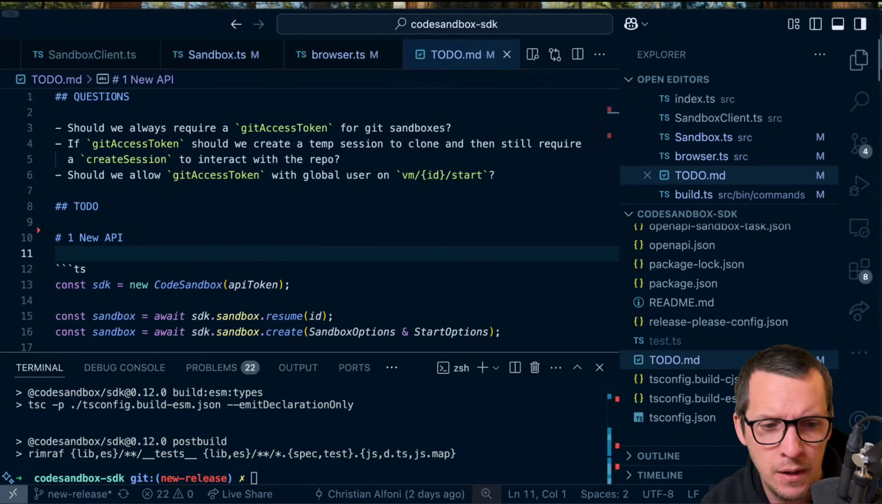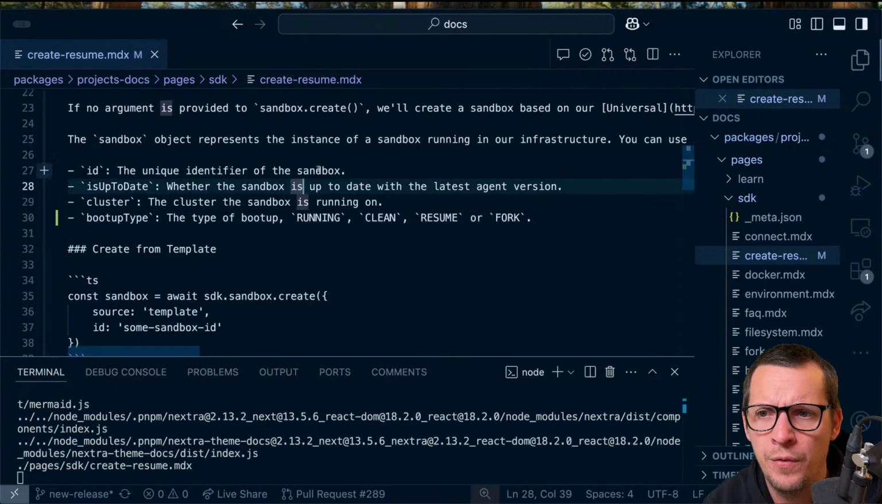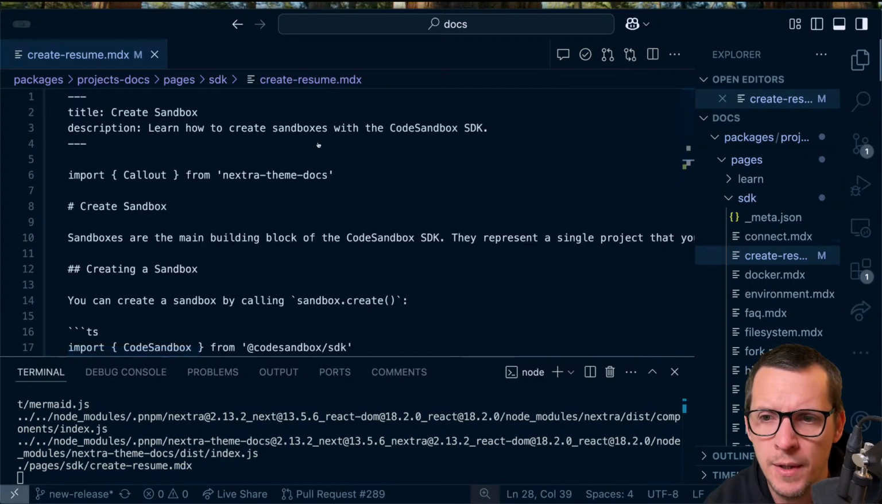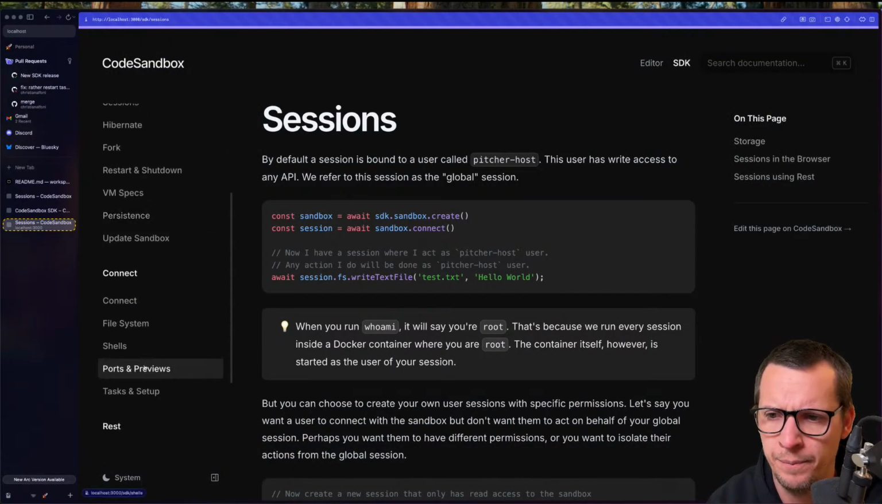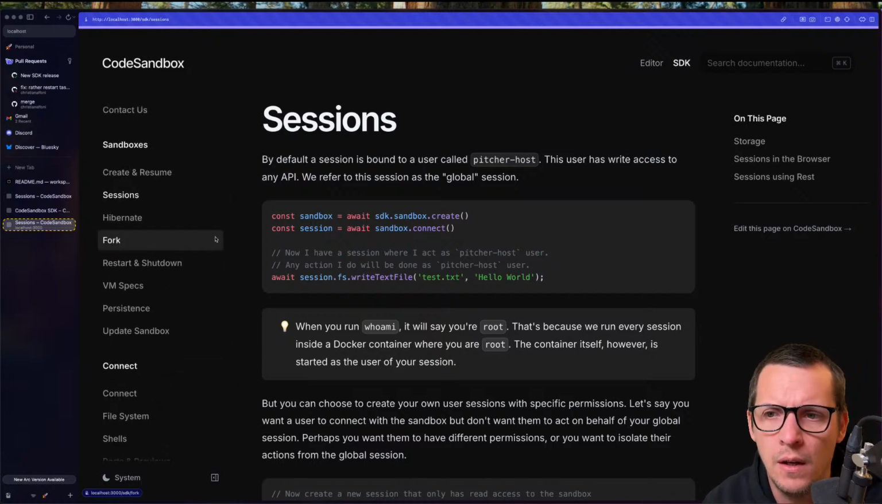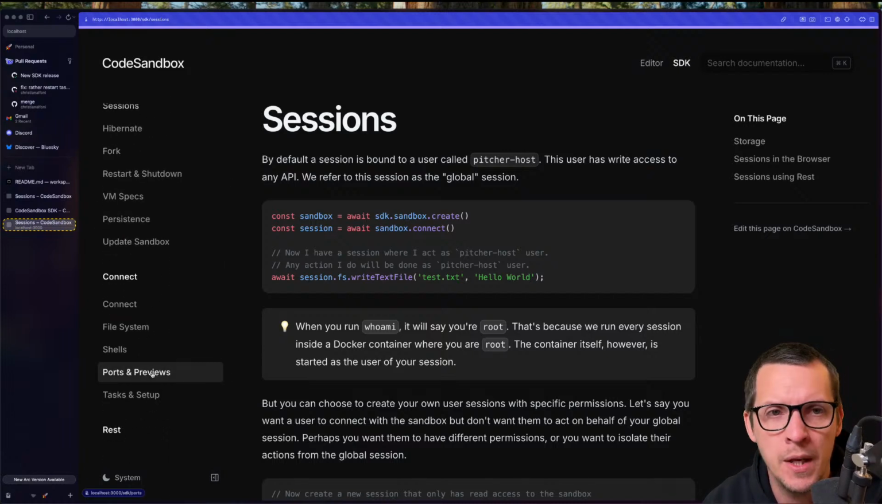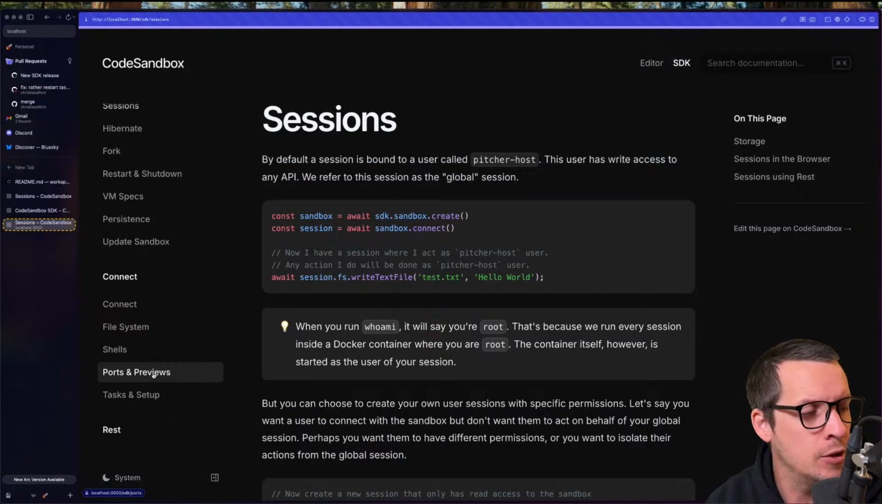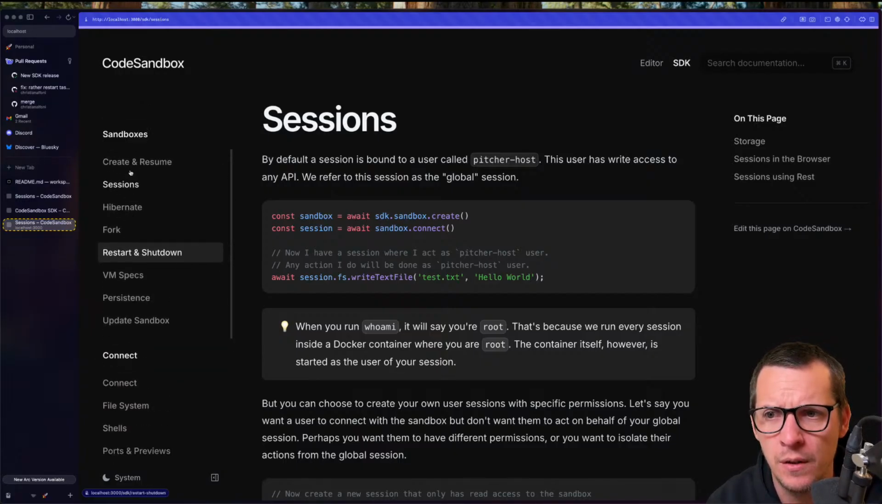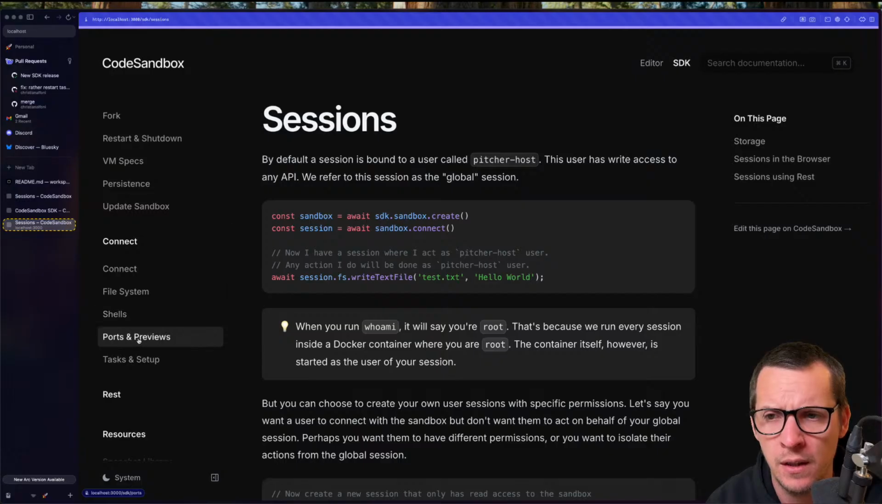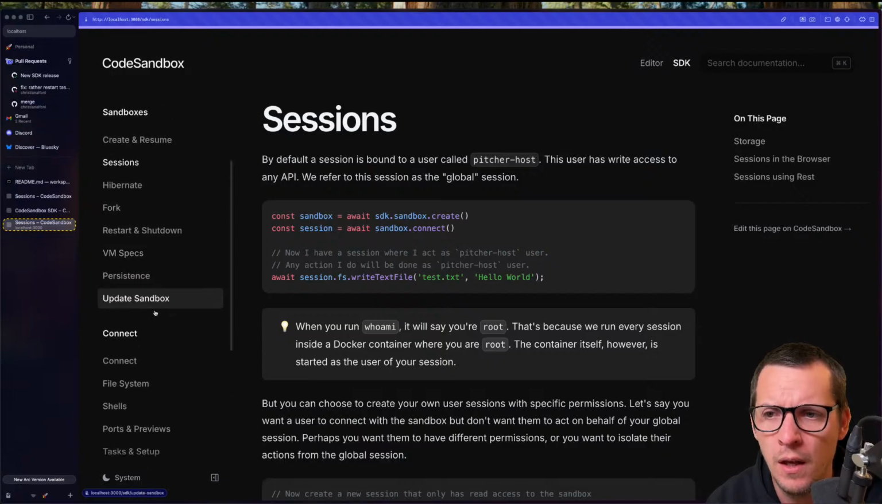Anyways, before we do that, I just wanna go through the documentation a little bit. Wait, there was another thing we're gonna fix, and that is ports and previews. Because I'm not actually sure, we have something called preview tokens, but those preview tokens, you don't really need to connect to the VM to create those. So I think those should actually be part of the sandbox, not part of the connected thing. So we're gonna actually move that.